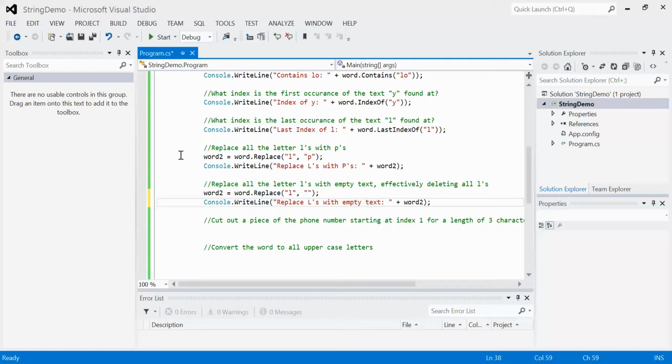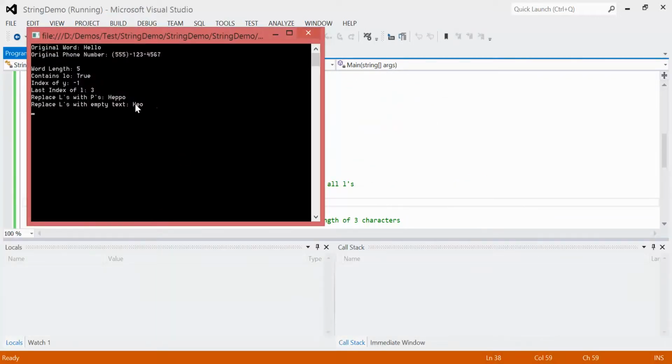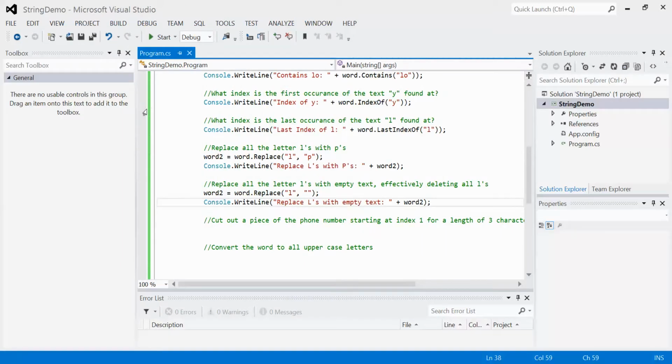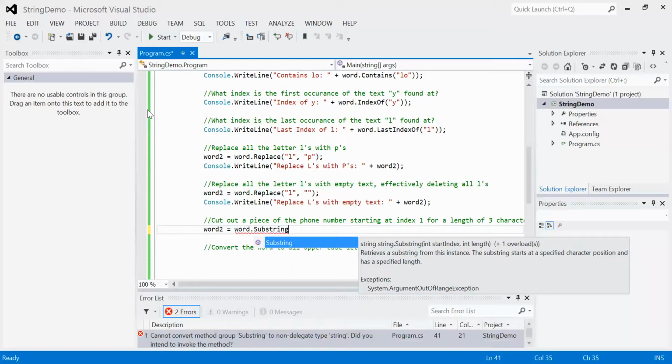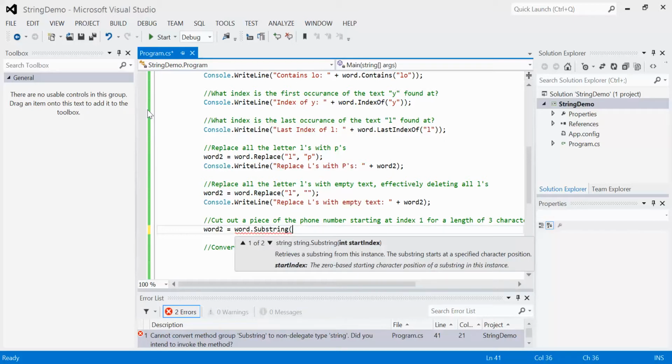So when we run this again, we just get HEO, because the L's are now gone. Another thing that we can do is cut out a certain chunk of a string and use that chunk. So in this case, I'm going to assign word to the value of word dot substring. Substring means look for a string within a string, or cut out a string within a string. And the way this works is we have to supply two pieces of information. We have to supply a start index. Which index do we want to start cutting at?